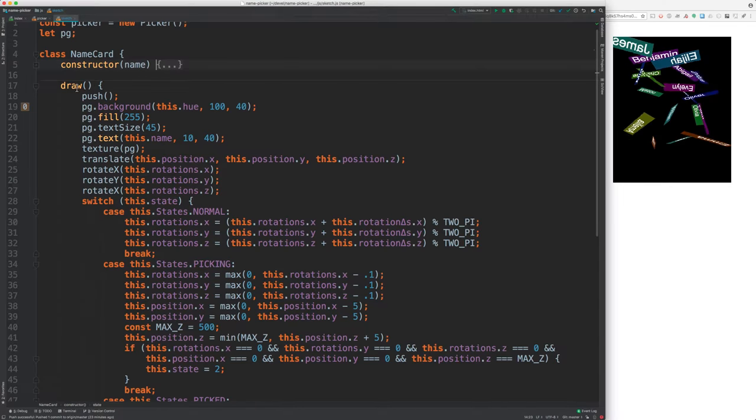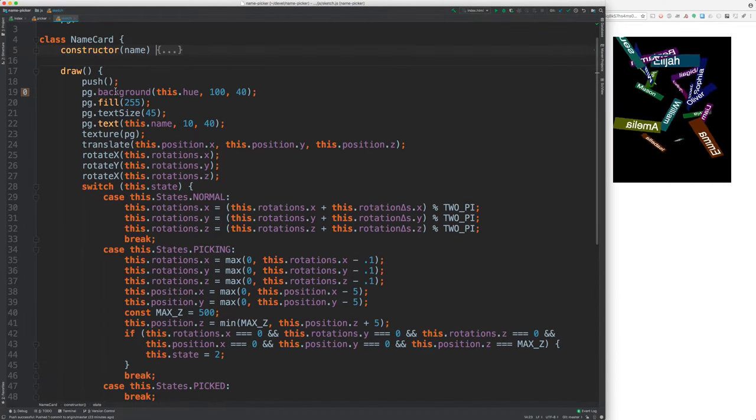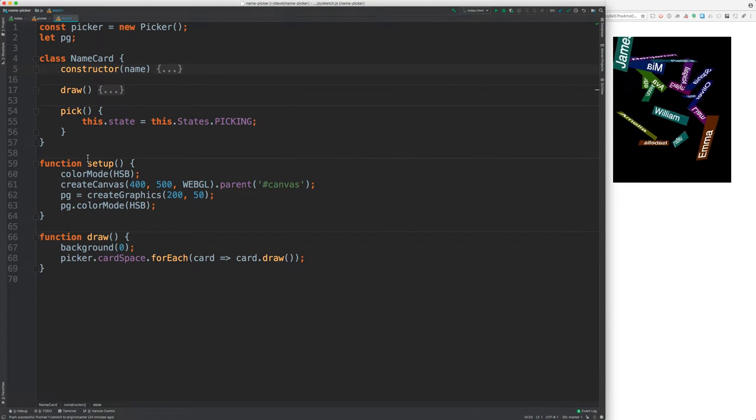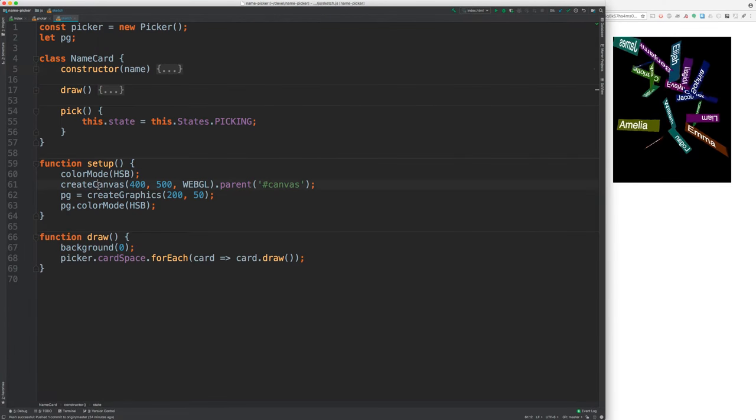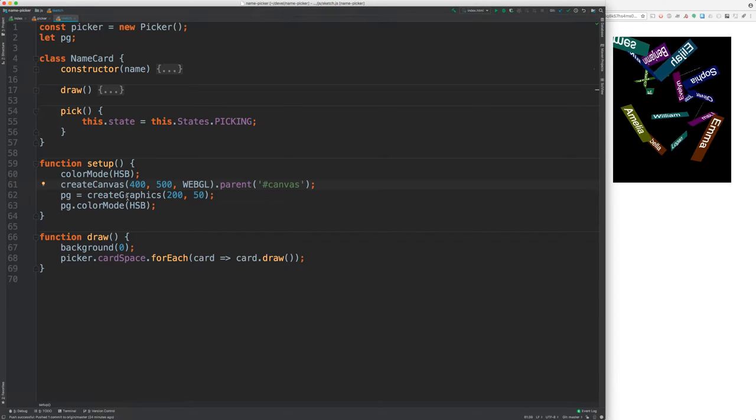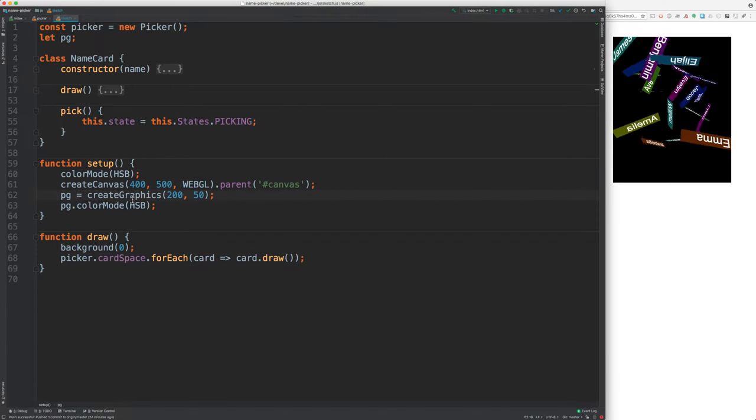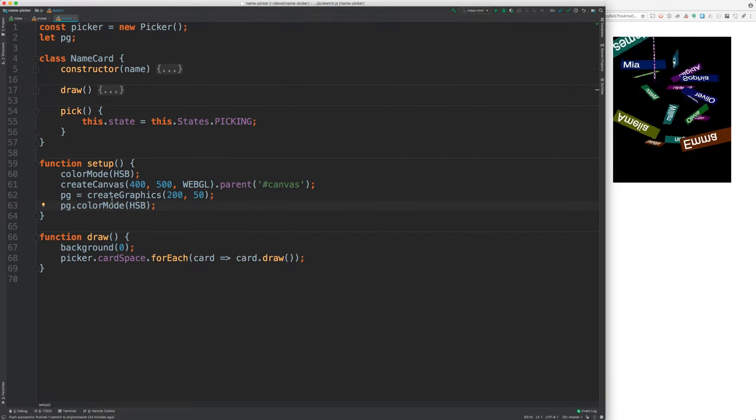Now the name card has a draw method. But I think before we look at that, let's just look at the setup and draw functions. The setup function uses the HSB color mode, and then it creates a canvas and puts it in the right place on the web page with this parent. Then it creates this. So notice this is 3D for the main canvas. And then for this graphics object we create, that's 2D. And we use this, as I said before, to render the text, because the text can't be rendered directly on these planes in 3D. And then we set the color mode for that graphics object also to hue, saturation, brightness.